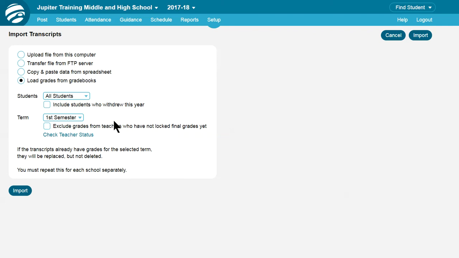This is intentional, since teachers might accidentally change their grades after the term ends, so this gives you more administrative control. You may use this option to ensure teachers are done with their final grades. You can check their status by clicking here to see who is not done yet.